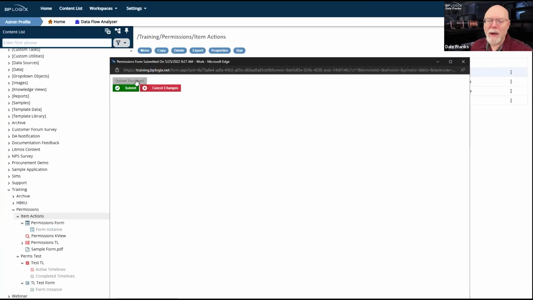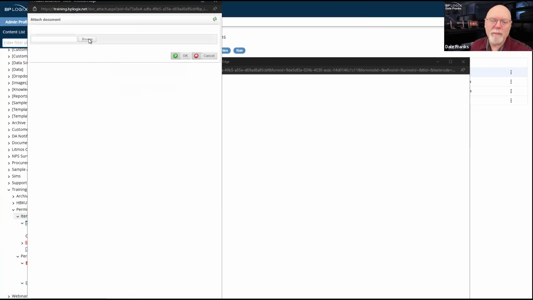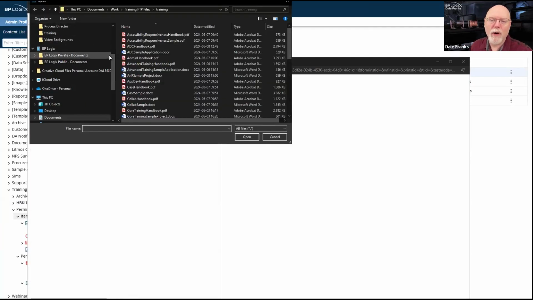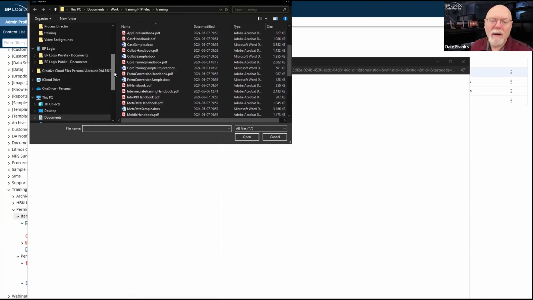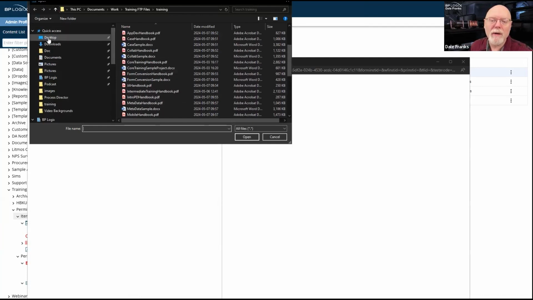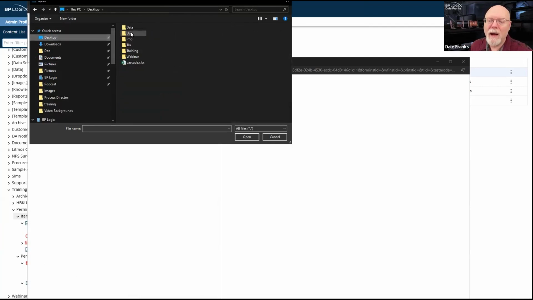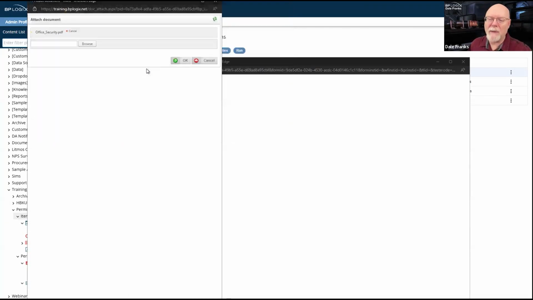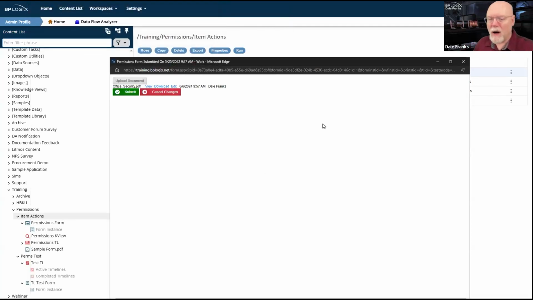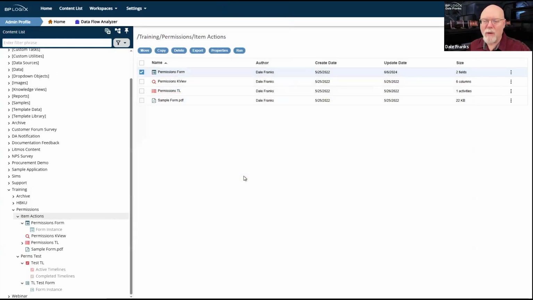there's a form. It allows me to upload a document. And so we'll browse for a document. So I don't want to browse for a document in there. So let's go to desktop and doc, which is where all of my sample documents are stored. And we'll pick office security.pdf and we'll upload that document to our form. There we go. Office security, it's associated. I'll go ahead and submit that form and it's going to go away.